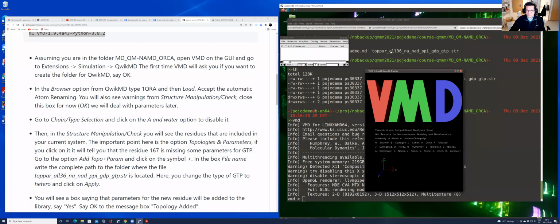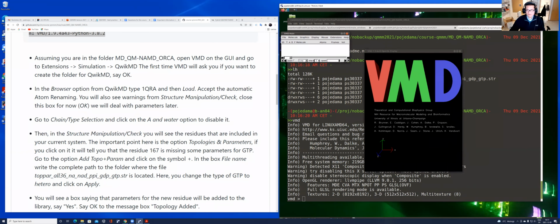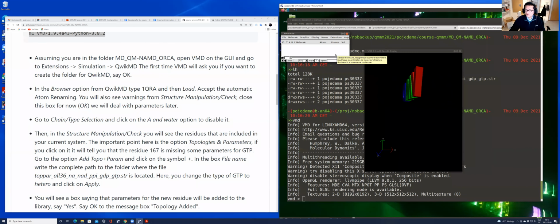So unfortunately, the text of this window is quite small, right? And I will try to be slow in this part because maybe you cannot see what I'm seeing here. It says go to extensions. I will go to this part and then simulation and use QwikMD. So one feature of VMD, as you can see, is that it has many tools, right? Including, for instance, setting up the simulation, manipulating the structure. So it's a nice suite for getting started with molecular dynamics, and also for more advanced setups. So in the present case, we will use QwikMD.